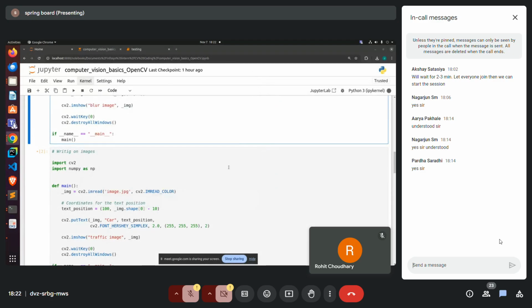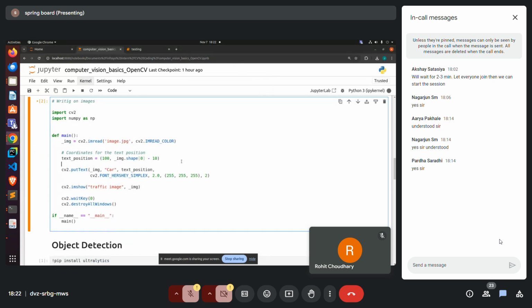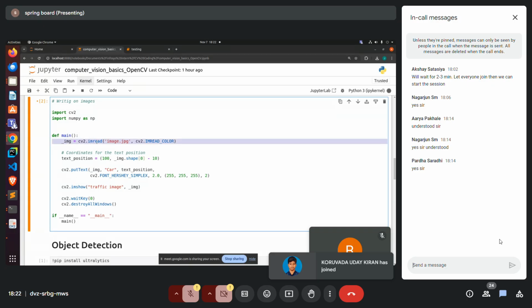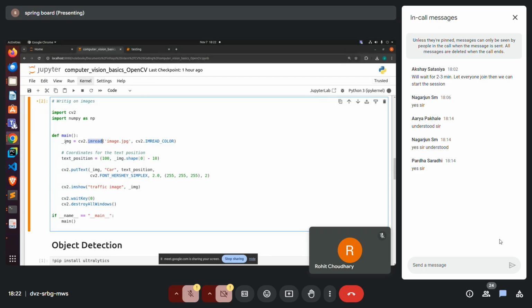So if we want to write anything on an image, the OpenCV library has one function for that. We use imread to read the image, then putText. There is a function, putText, that is going to write the text on the images. For the putText function, we have to pass the image that we have read using the imread function, like image.jpg, which we have in RGB format.